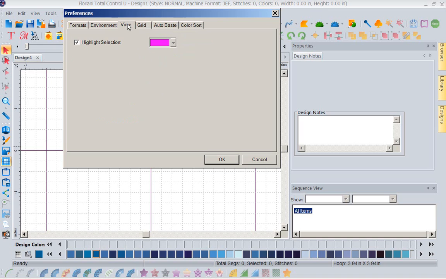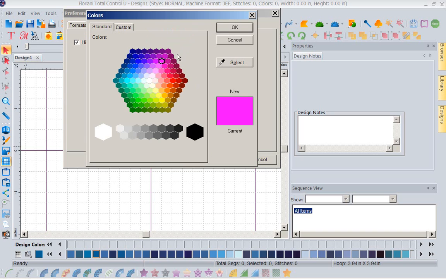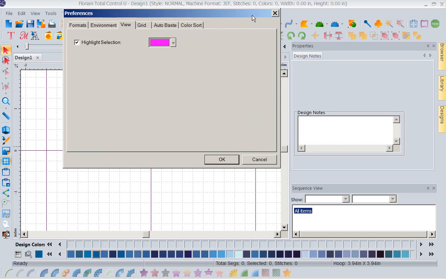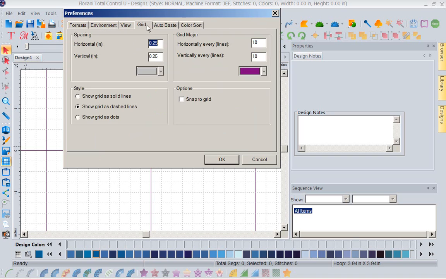Now view is your highlight selection. Now when you load Floriani software, it picks kind of a pale blue to highlight everything. Well, I use blues in my designs, but I'm not real fond of garish pink. I'm not a pink girl. So by picking pink, if I highlight something, I can tell very easily that's what's been highlighted. If you don't see a color here that works for you, you go to more and you can pick any color out of here to be your highlight color. Personal preferences again.